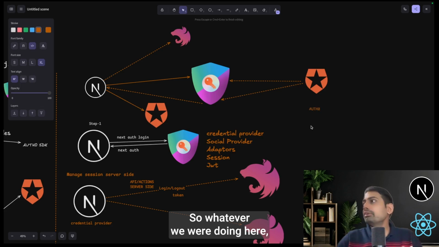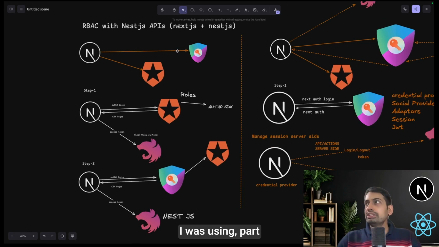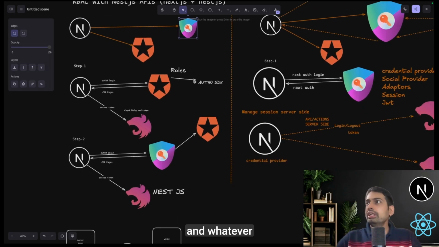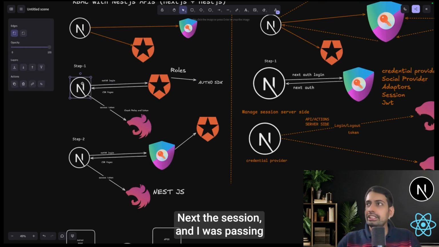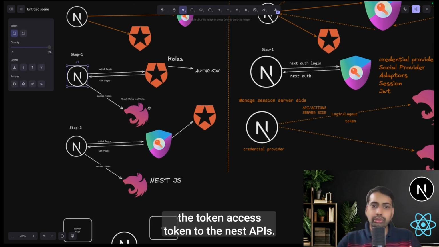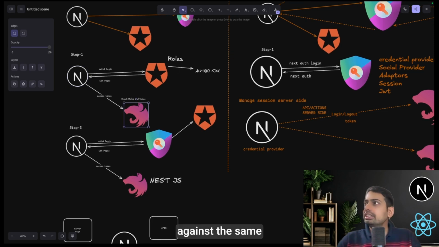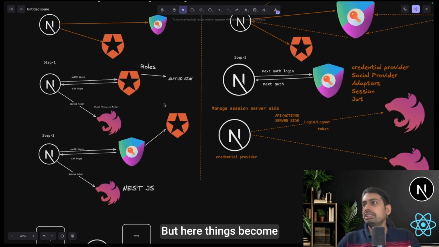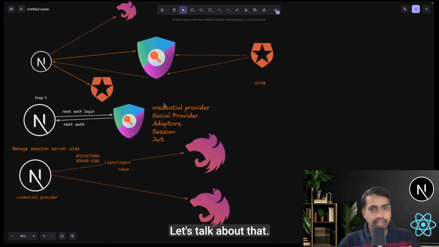So whatever we were doing here, we were able to do it because I was using the Auth0 SDK with Next.js. I was not using NextAuth, and whatever token I was getting, that token was in the Next.js session, and I was passing that access token to the Nest.js APIs, and I can write a simple middleware against the same Auth0 tenant. Okay, if this token is there, it will validate the token. But here things become a little different and complicated. There are some possible use cases. Let's talk about that.